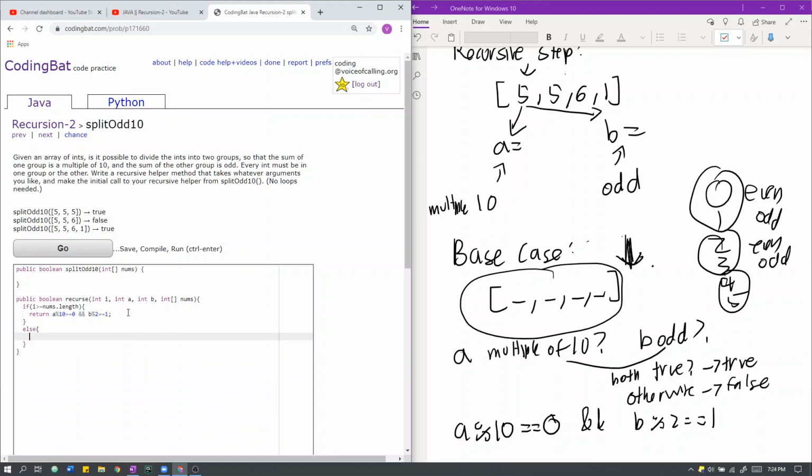Next, we should do our recursive step. Our recursive step is the same as the previous question. So we either assign element I into group A, making so the new sum of group A is A plus nums I, B is untouched, nums is untouched, or we again go to the next element here, and then B is where we place the element I. Nums is again untouched.